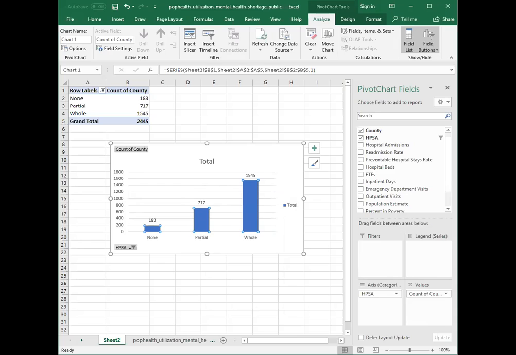You will see that there are 183 counties in the United States that do not have a mental health HPSA. There are 717 that have a HPSA that's defined as partial of the county, and there are 1,545 U.S. counties where the entire county is designated as a mental health HPSA.